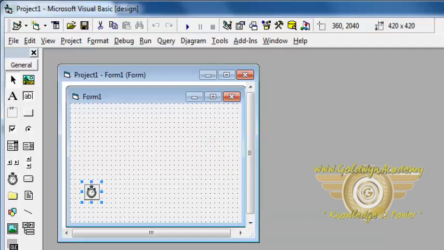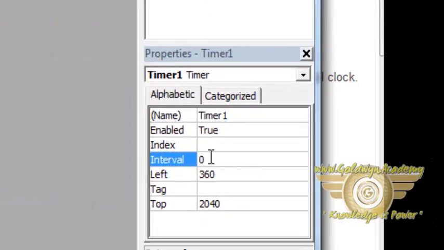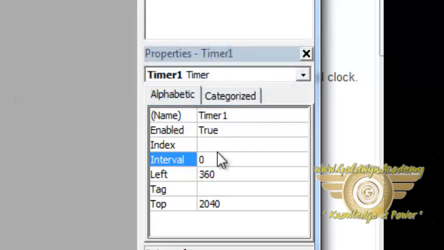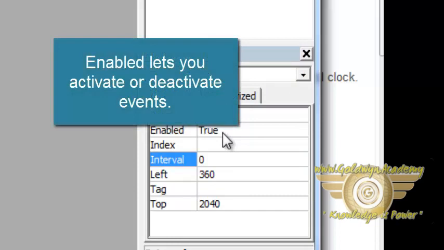You can have a look at the properties of the timer control. The most important are the interval and the enable property. Interval property sets the interval at which the timer event of the timer has to be fired. And the enable property depicts whether the timer is enabled or not at that moment.